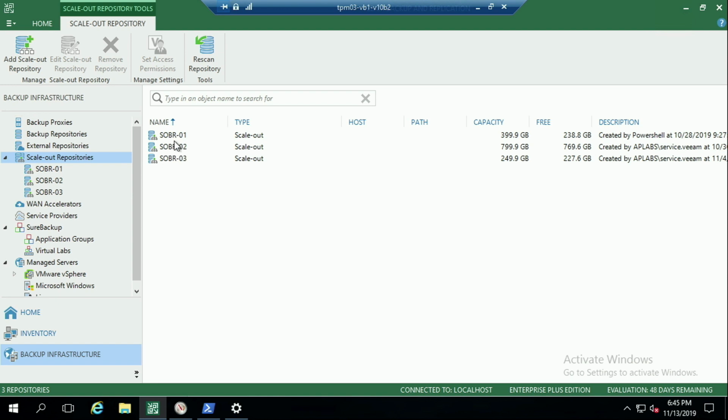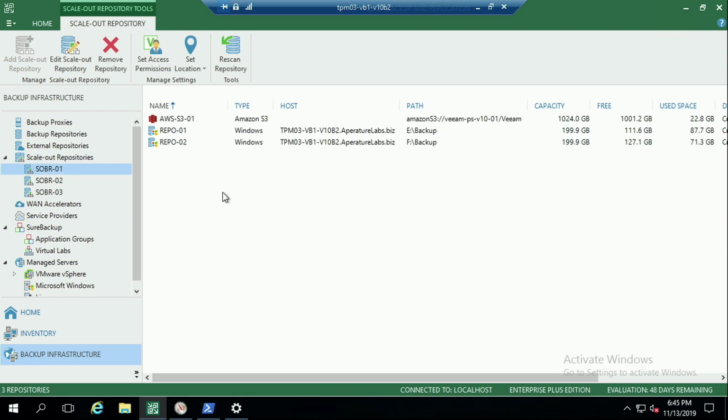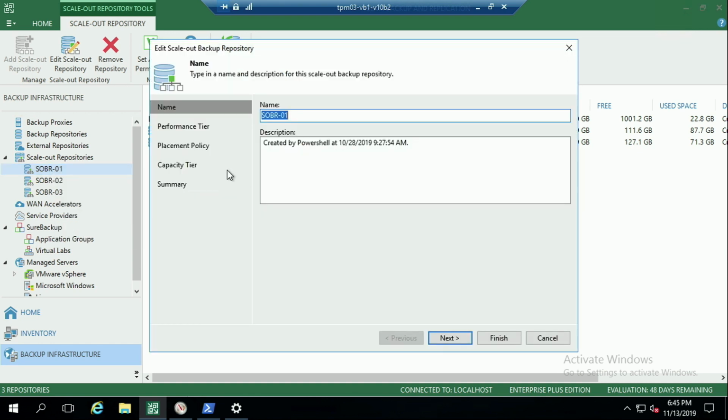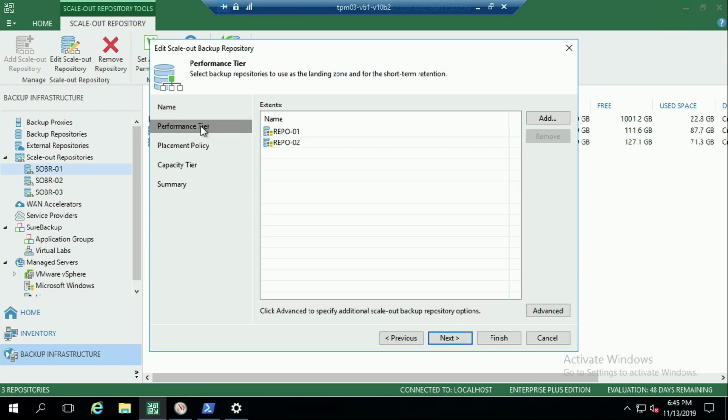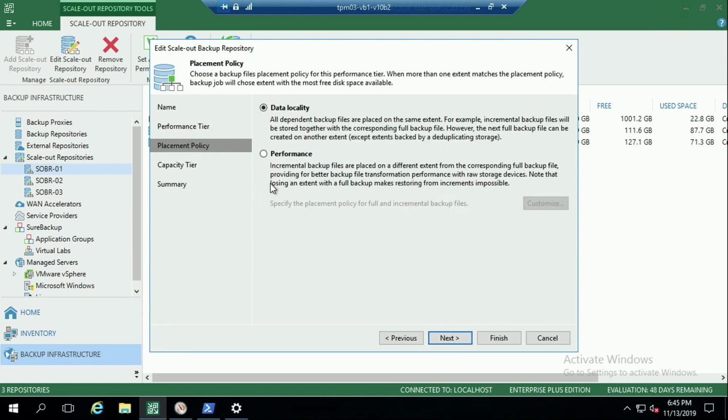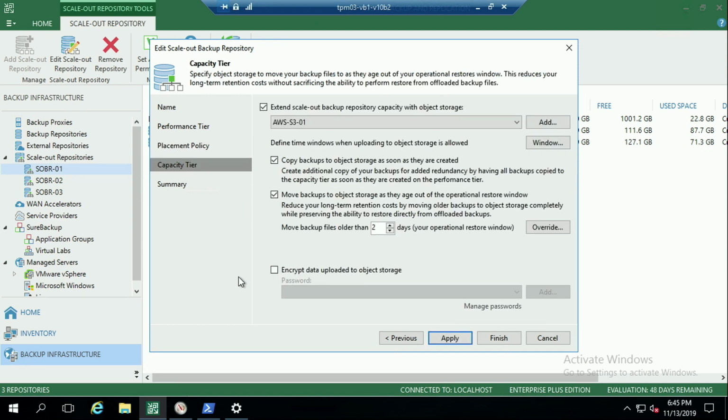If we click on SOBR 01, you can see what it's comprised of is 2 local repositories and an object storage repository. If I click there and click on the properties of that, you can see here that we can go through. We've got the performance tier, which is effectively the local repositories, that placement policy, and Rick touched on this a little bit in terms of the different types of placement policies that we do have, whether we place for data, whether we place for locality. But where it comes into play now is this part here. And Gina, here's where we call it the capacity tier. Okay, so we've built and created this object storage repository. We're now extending our SOBR to leverage that via the capacity tier.